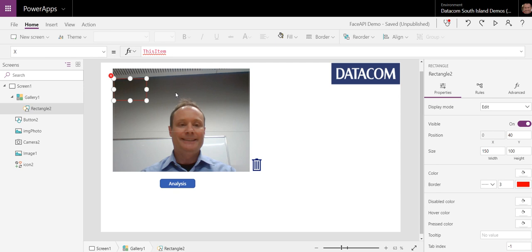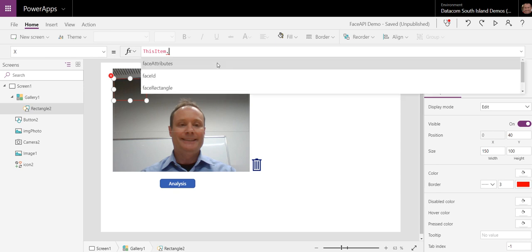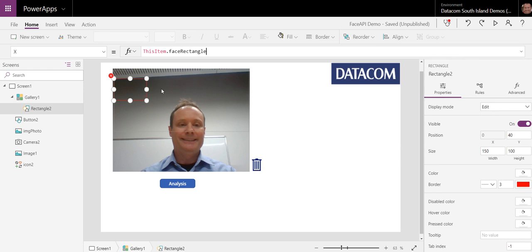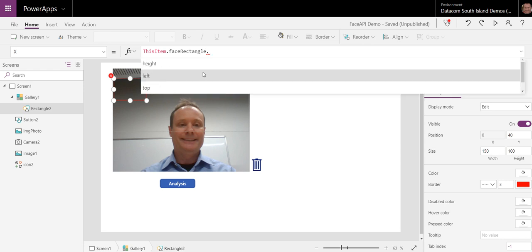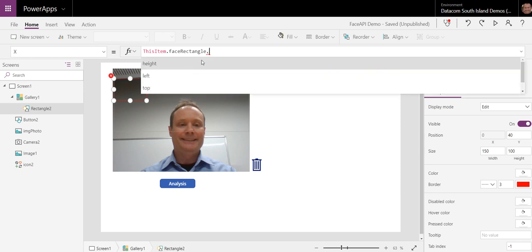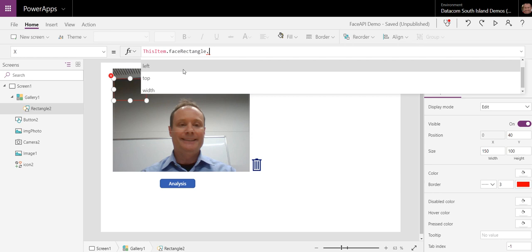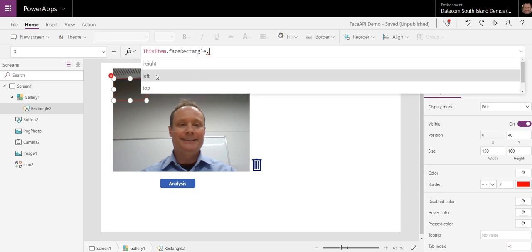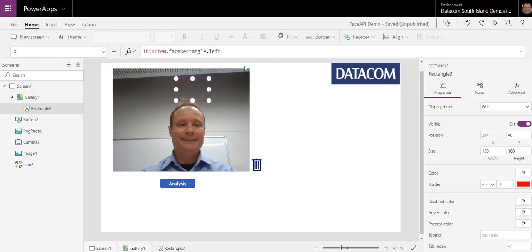For this row, remember there will be a row for every face which is in the photo. So ThisItem.FaceRectangle.X. Sorry, it's Left. If you remember the options that there were for FaceRectangle, putting the dot in here is your friend and shows you the valid options. So X maps to Left, so there we are.